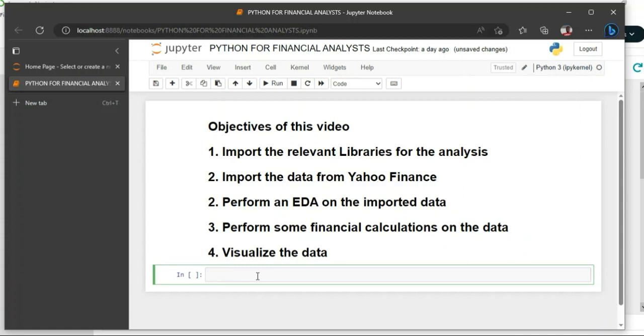Alright, so let's do some comments. To comment in Jupyter Notebook, we use the hash, the hashtag, and then we can comment. So we want to say import our libraries. So we are going to import our libraries.